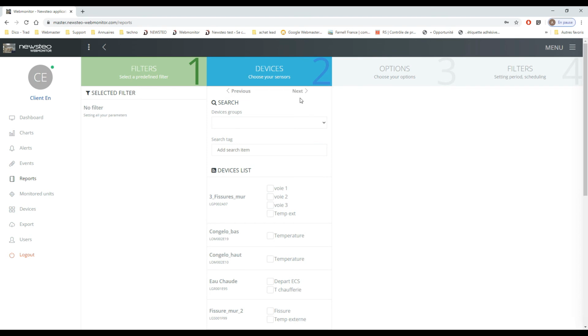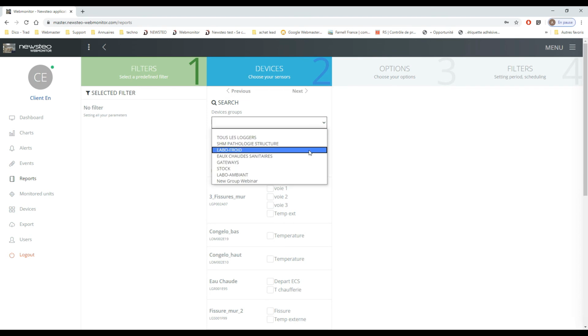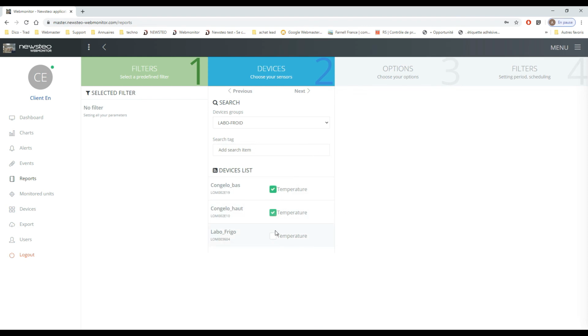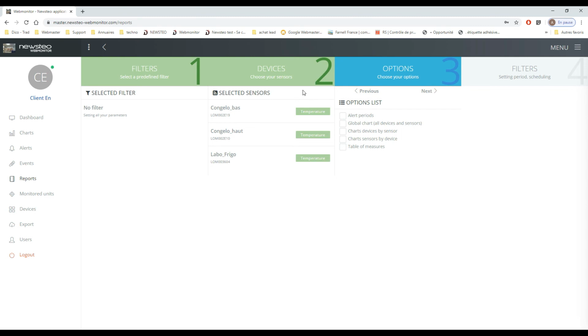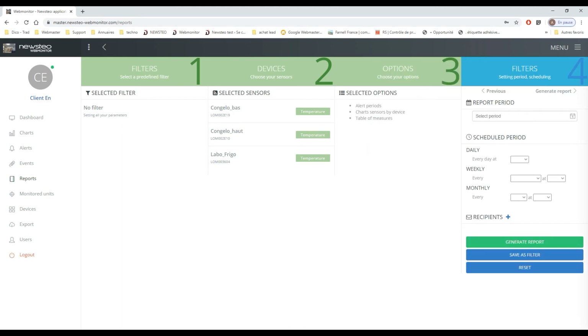Then select the devices and the sensors you wish to see in the report. If you have created groups, you can search by groups. Click on Next. Then choose which data you need in your report, just the alert periods or global charts, and so on. All the measurements. Click on Next, and then you have 2 possibilities.